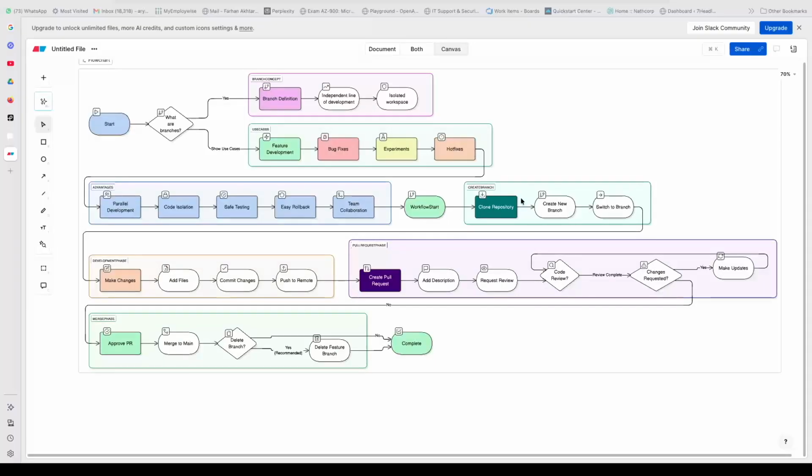For that, you have to clone a repository. After that, you will create a new branch, then switch to that new branch, and after that, you will make changes to your code. It may be adding a file and then committing the changes, then pushing to the remote. So you're pushing the code into the new branch.